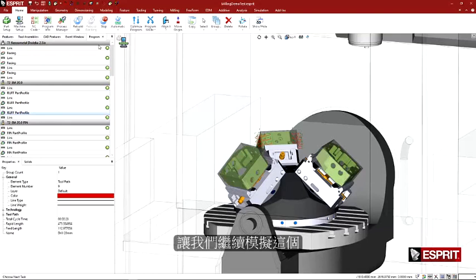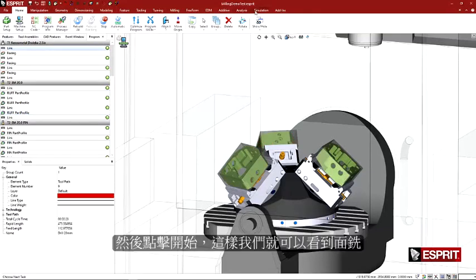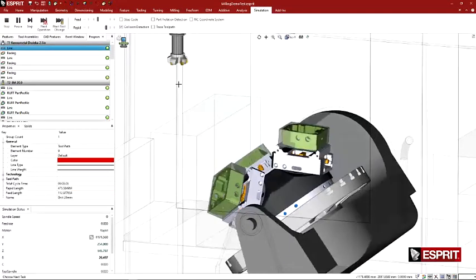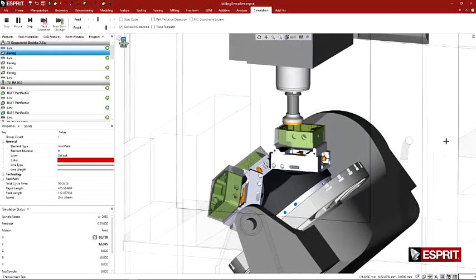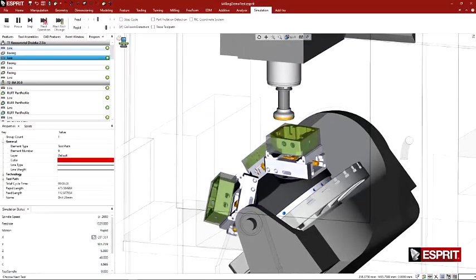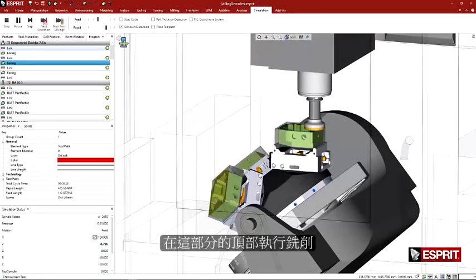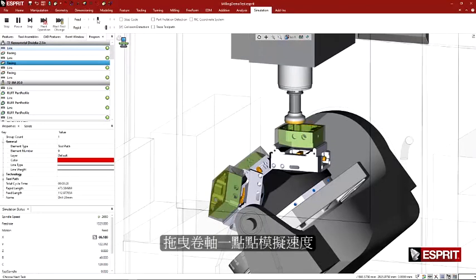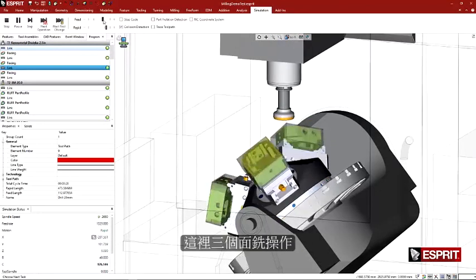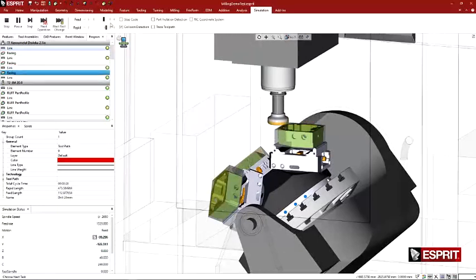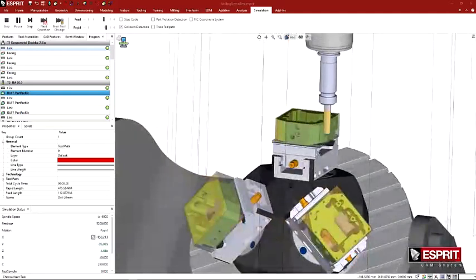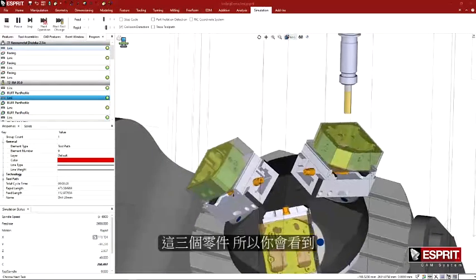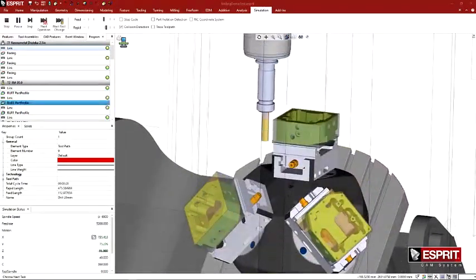So let's go ahead and simulate this from the beginning and see what happens. So I'm going to go back to my simulation and hit start. So here we see the face mill come in, spindle turns on, we face down the top of the part, everything indexes. Let me speed this up just a little bit here. So we do the 3 facing operations. We do some roughing around the outside as we saw before on all 3 parts.